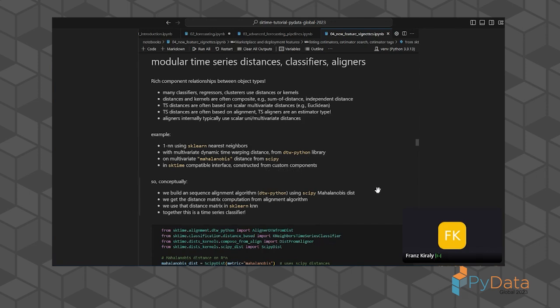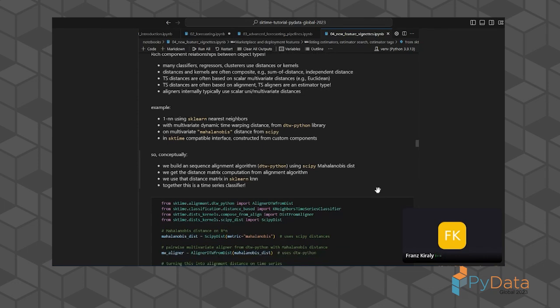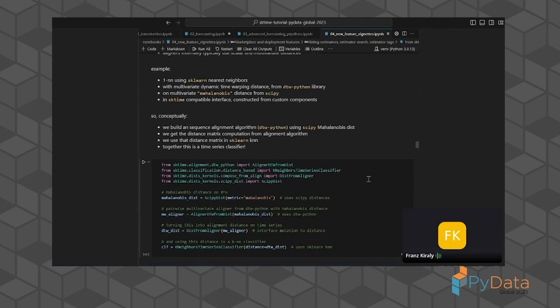Now, the re-architecting that has occurred over the last years makes all of these objects first-class citizens based on skbase. So all of these objects now have their type and they can be composed and they work with get_params. If you go from bottom to top here, we're building a k-neighbors time series classifier that uses sklearn kNN. Then we're transforming an alignment algorithm to a distance.